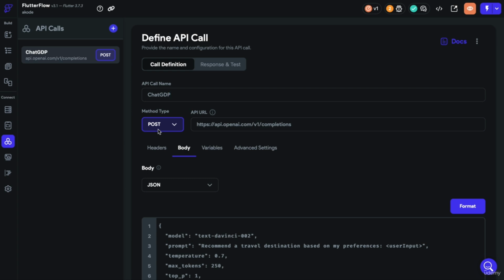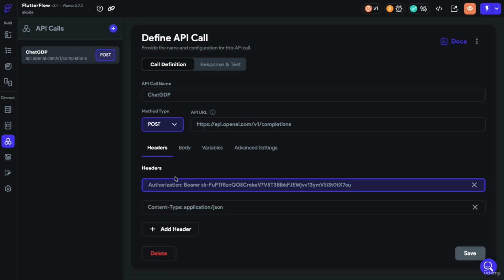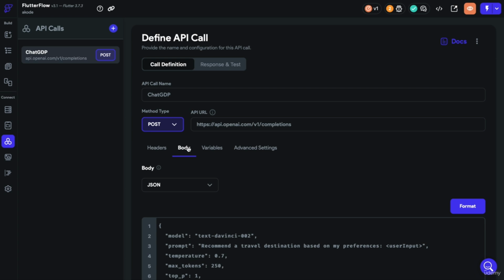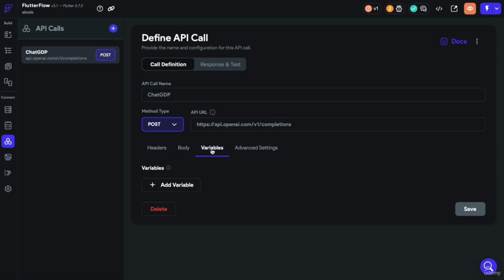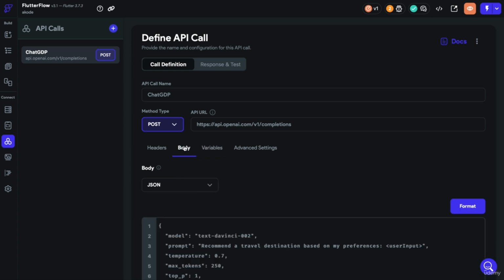But here we were. Okay, so we put in the post method, we have a name for it, we have the API URL, we have the two headers that we need. Make sure that you don't have any other signs in your text that goes into your body as well, because then the API won't be able to get through.